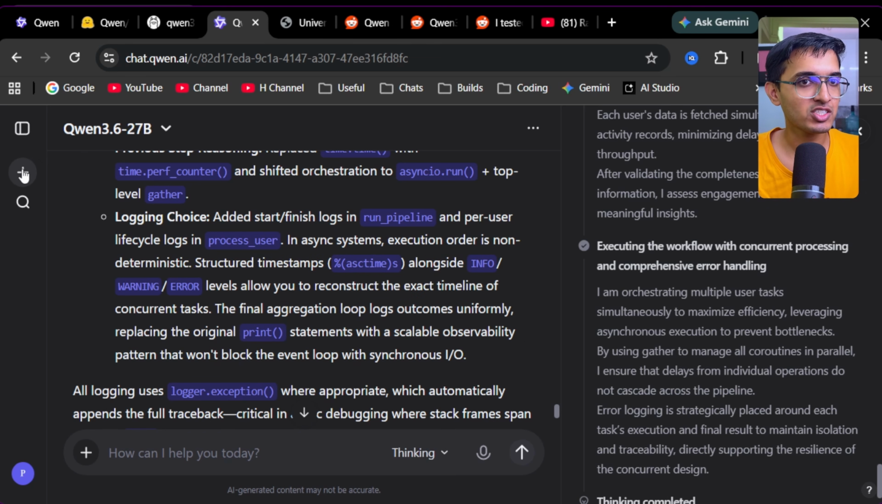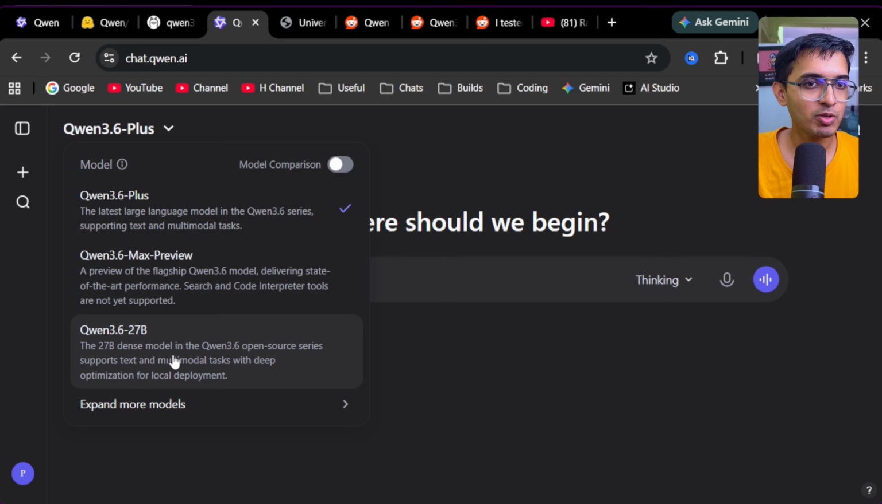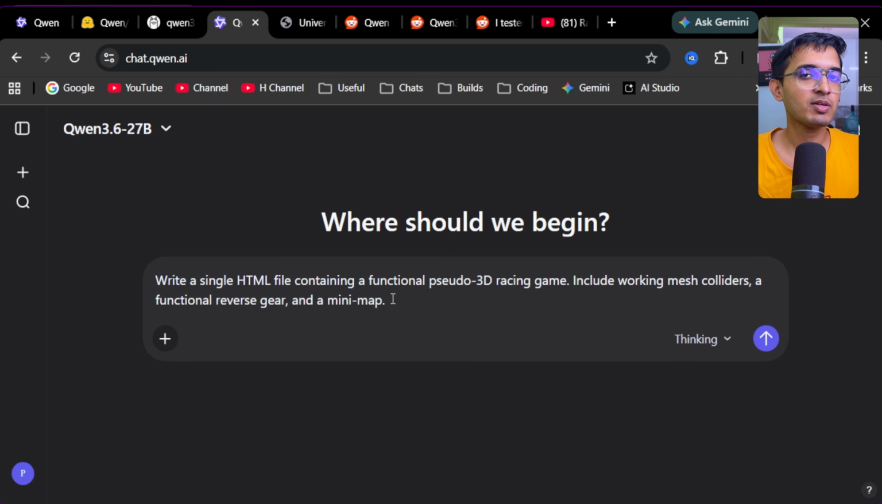Now we are moving to the next test. I will again open a new chat window by clicking the plus button. Ensure that the 27B parameter model is selected. With this test I'm going to test its spatial awareness and its coding capabilities by asking it to write a single HTML file containing a functional pseudo 3D racing game. And for all kinds of collisions I'm asking it to include working mesh colliders, a functional reverse gear, and also a mini map for the world. Now I'll just press submit.